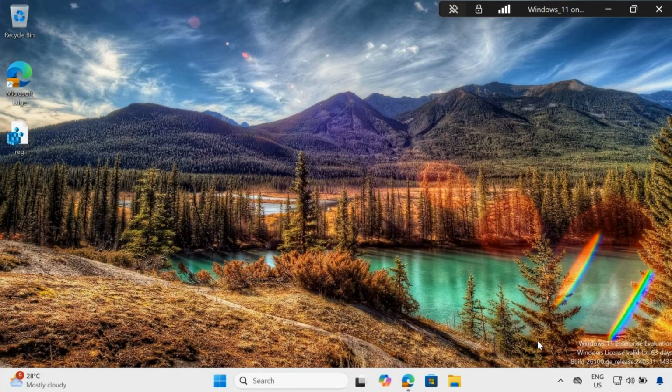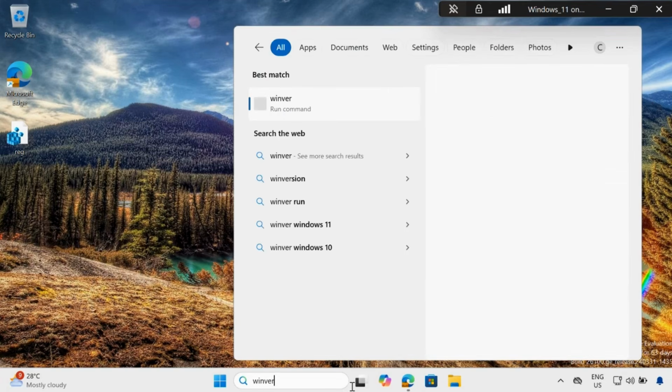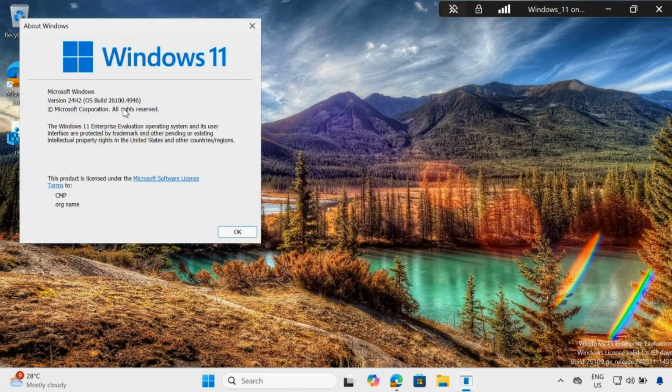Now let's see how we can enable Windows backup and restore using Intune. Right now I am on my client machine. Let me first show you the machine version. Let me type the winver command, and we can see that the build version is 26100.4946, which is a supported version.